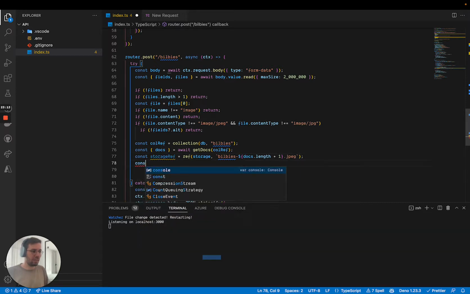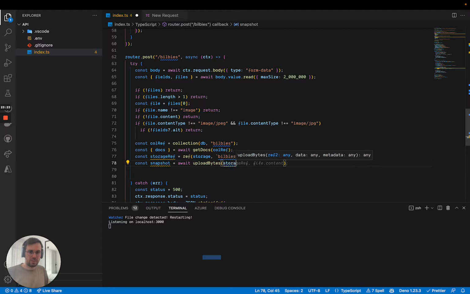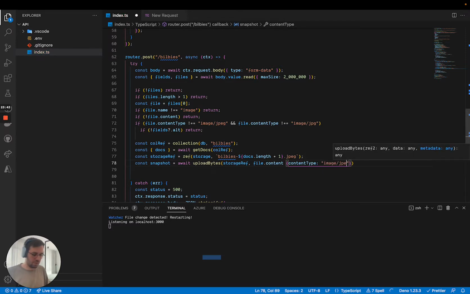Great, and then we're going to upload it. So const snapshot equals await uploadBytes. I'm going to pass in the storageRef, the file.content, because remember, as long as it's 2 megabytes or less, that array buffer is going to be there. And then we can go contentType equals image/jpeg, because obviously we need to let Firebase know what sort of file type we're uploading.